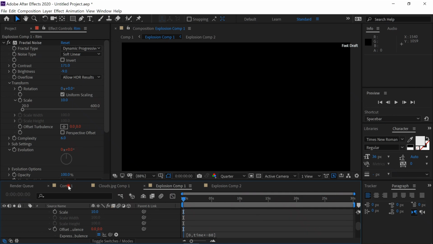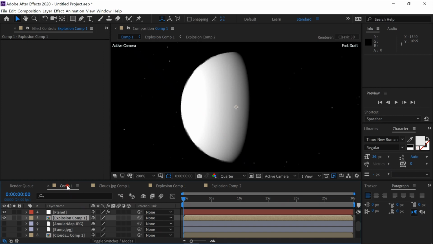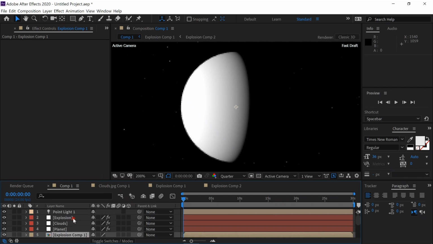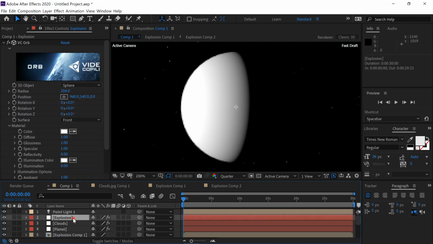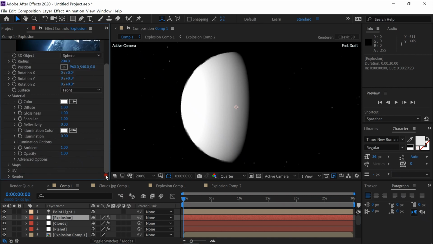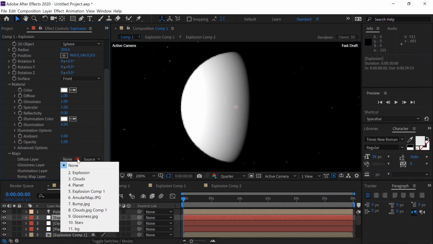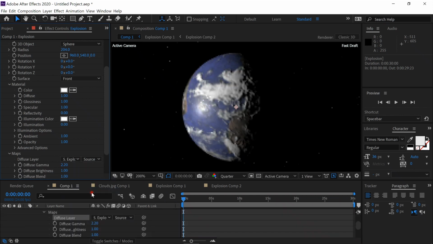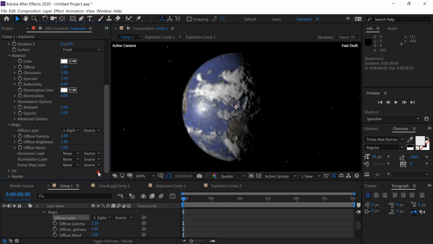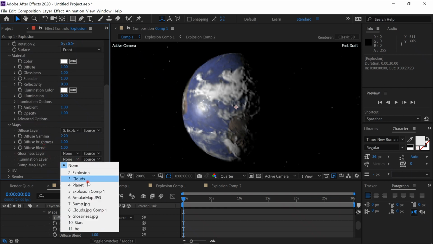Let's go back to our comp 1. And select our explosion layer. Go down to the maps, open the maps up, and for the diffuse map, specify the explosion comp. And for the luminous map, also specify the explosion comp 1.